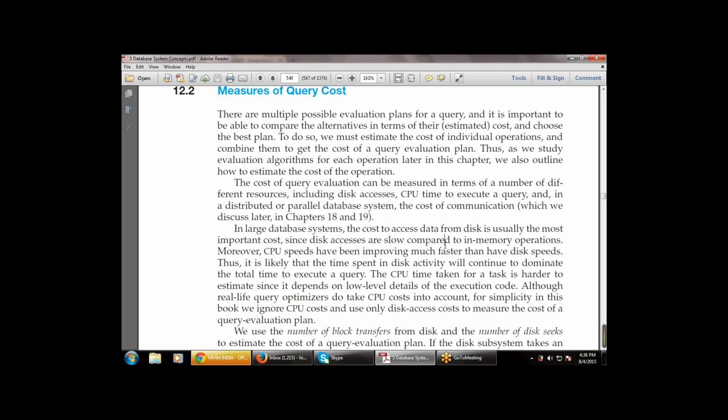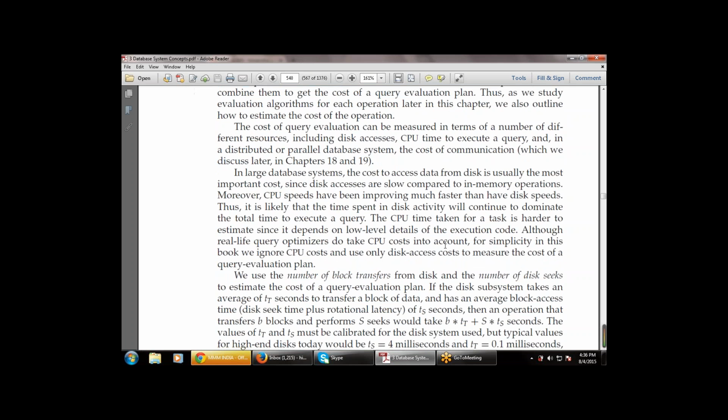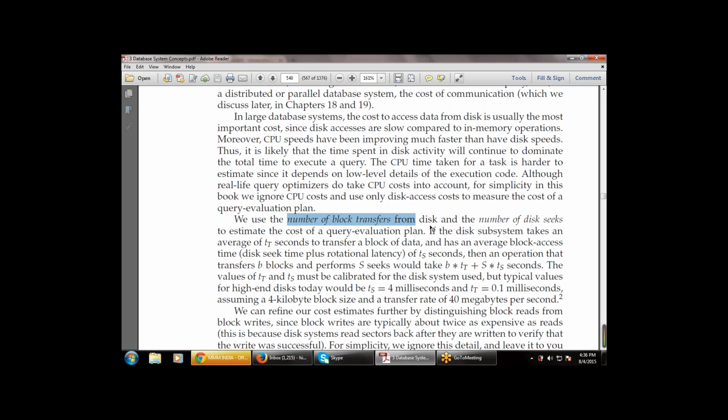The CPU time required for a task is harder to estimate, since it depends on the low-level details of the execution cost. It is very difficult to compare. We can use the number of block transfers from the disk and the number of disk seeks to estimate the cost of a query evaluation plan.